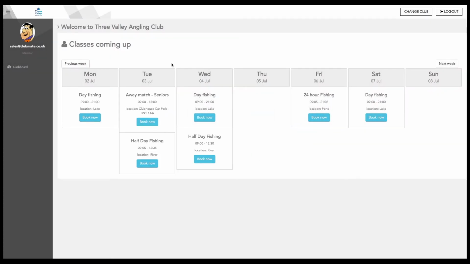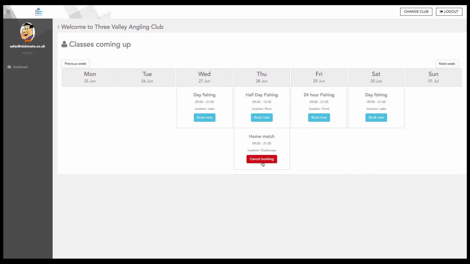to Fred's email address. Now going back to the original home match booking, you can now see an option for Fred to cancel. Should he no longer wish to attend or can no longer attend, he could just click cancel. This will automatically send Fred a cancellation email whilst also updating your records within Clubmate.